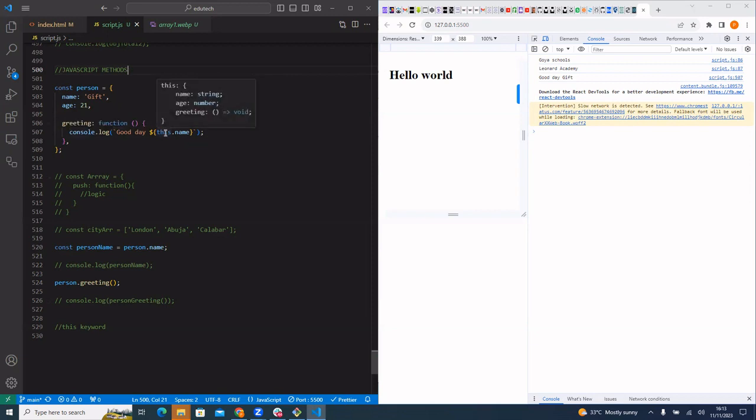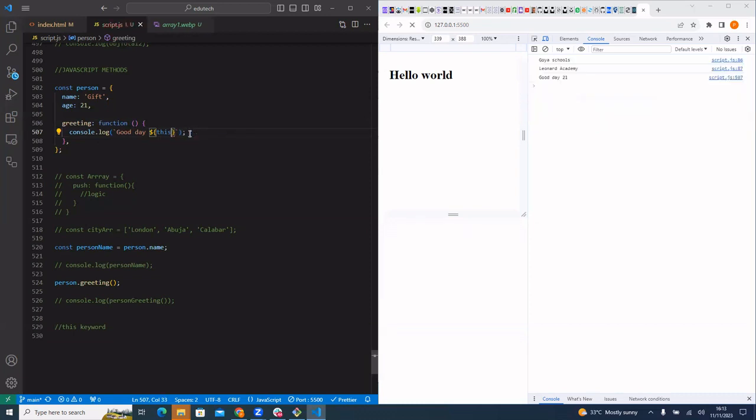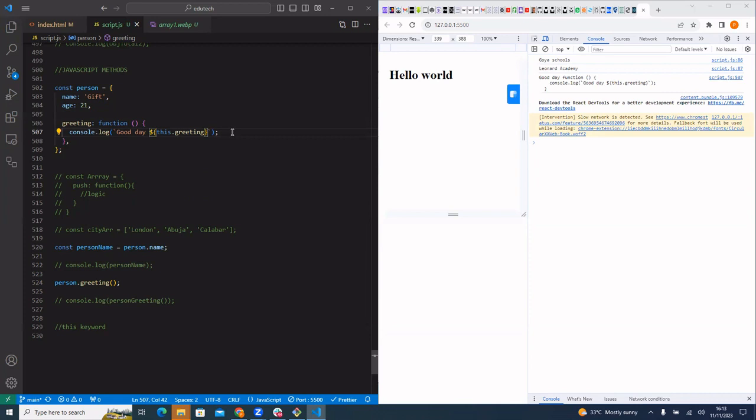So this keyword is referencing the parent object that is holding the function. So I can go ahead and call this.name, this.age. So I can go ahead and now reference it inside this keyword. So that's what this is. If I do this.greeting, it will just return the function to me. So that is what the this keyword does.